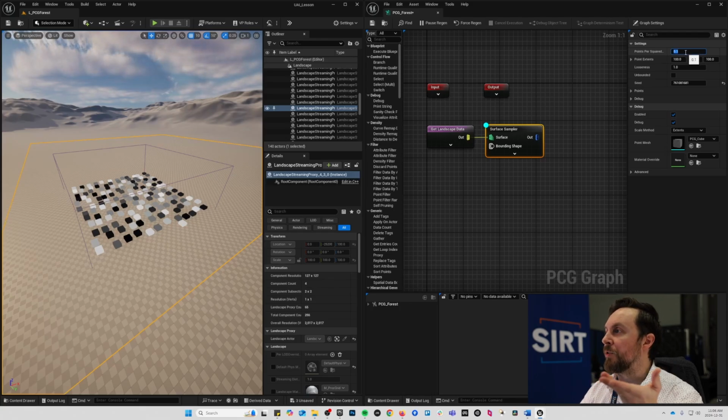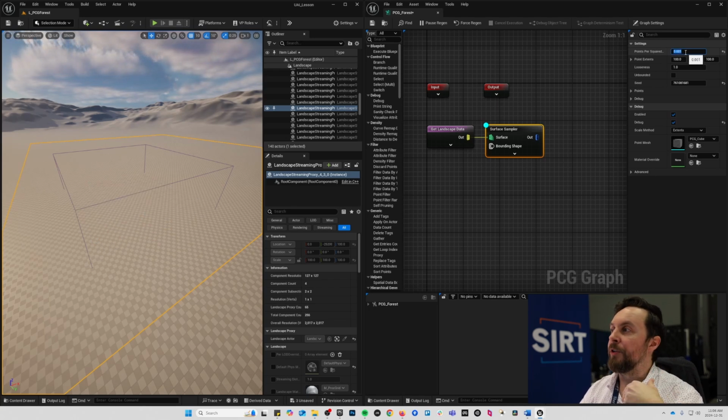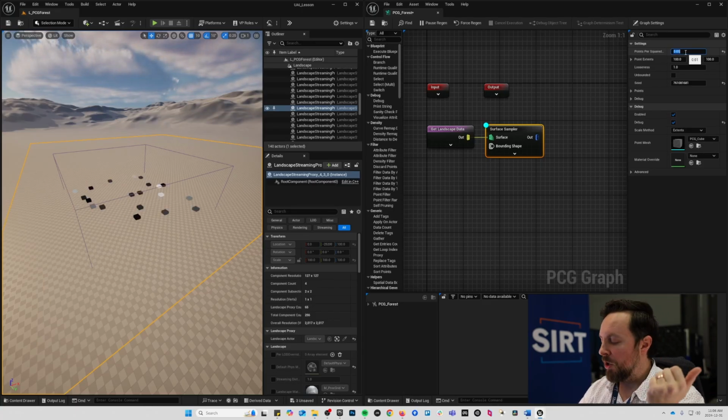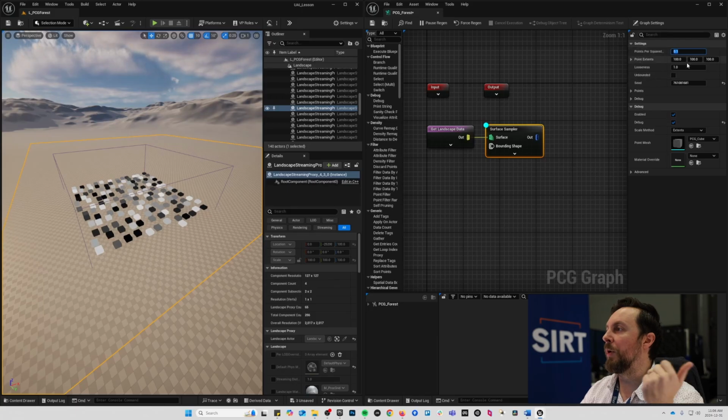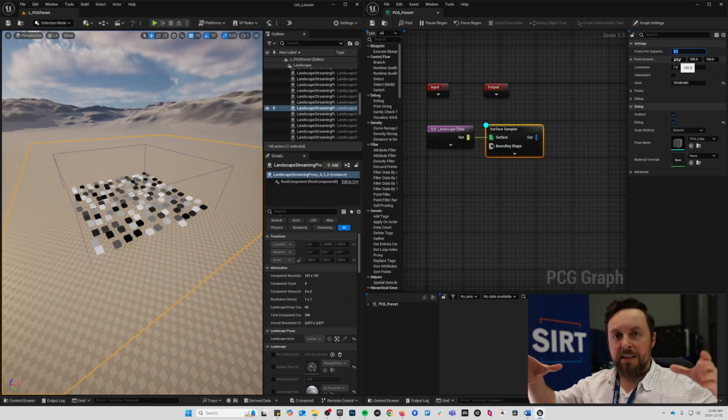So here we have points per square. This number maxes out at 0.1, so going to 1 won't go any higher. But 0.001 will give you a smaller distribution. So you can play around with distribution at this point. You can also play around with the point extents. Extents are sort of the size of each point.